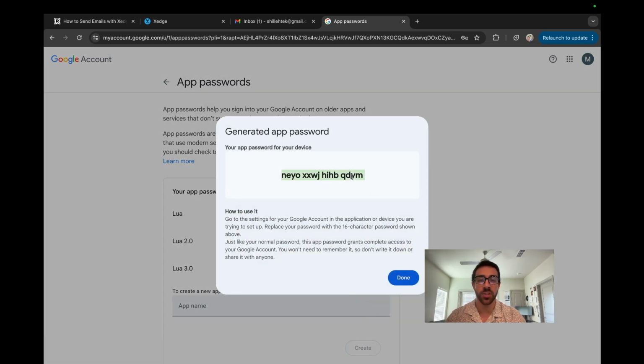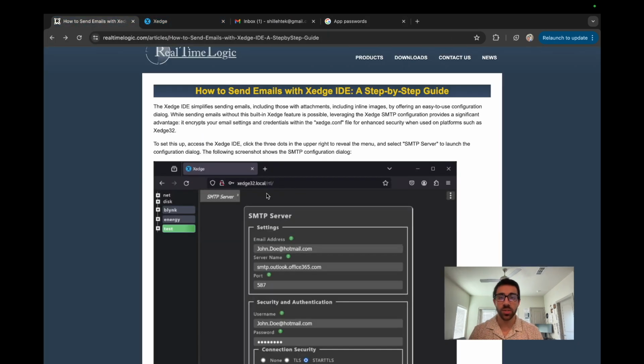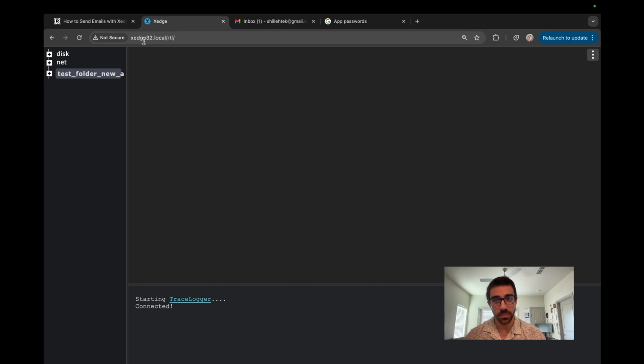Make sure you keep this as secure as possible because people can actually send emails using your account with this app password. So now that we have that done, we have all the parameters on the Gmail side of things to actually be able to use the SMTP server on Xedge32. Okay, so next thing we want to do is go to our Xedge IDE. Now, if you followed along with part one, you should already have this, and we can just go to that by going to xedge32.local, of course, making sure your device is plugged in with the firmware.